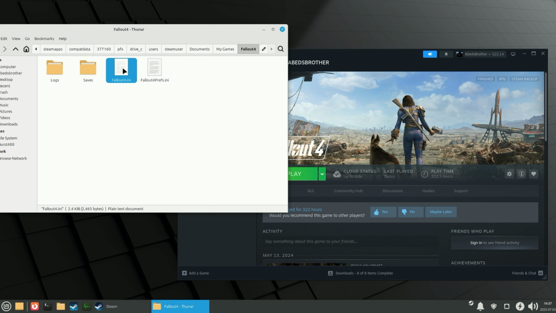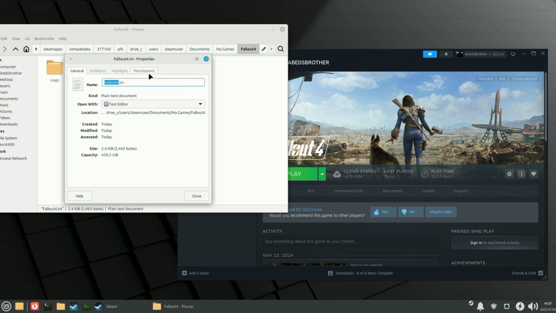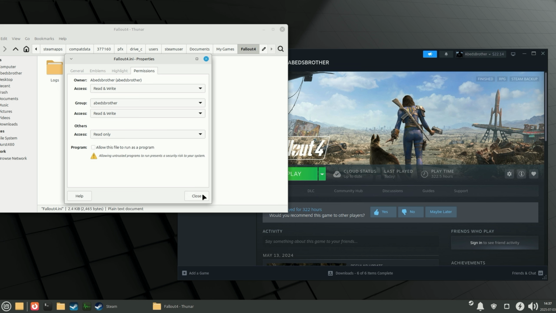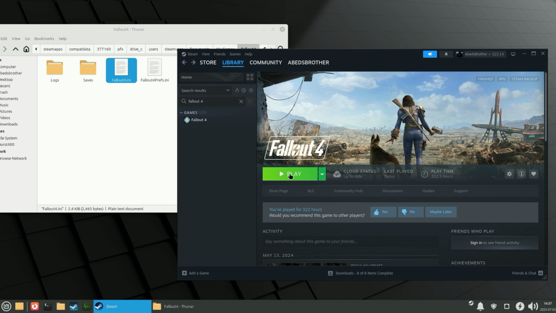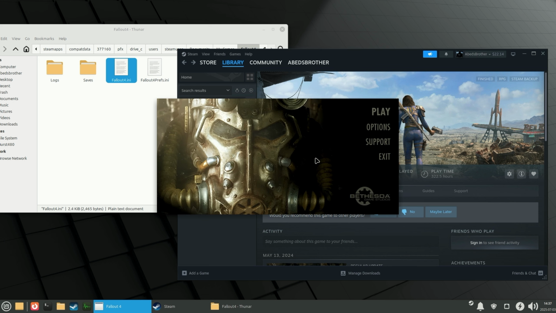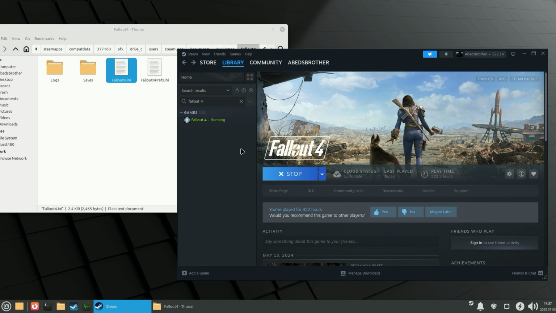I did change the permissions on Fallout 4.ini back, by the way, to read and write. But now let's start it and see if we're still locked at 50. I think the smoother frame rate in Diamond City there was because I dropped from Ultra to Medium, so I would definitely go for Medium on this.